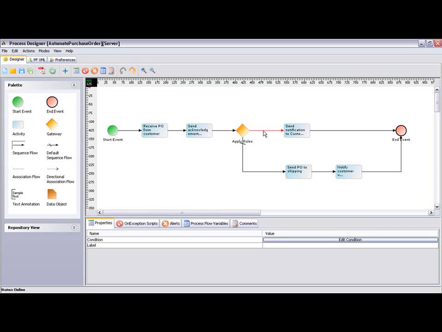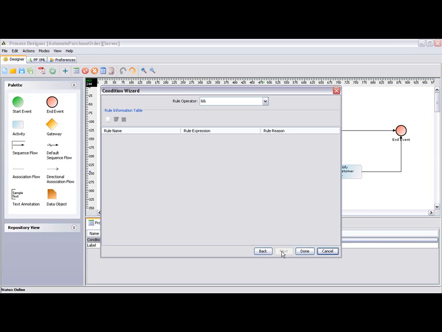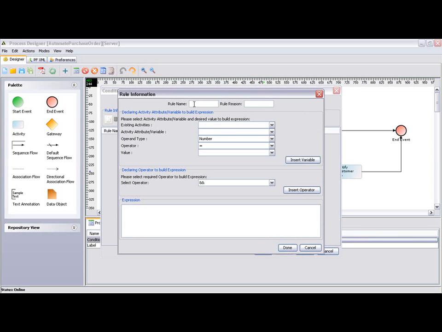And we'll simply double click on the sequence flow and then go to the edit condition, as we can see here, and then we'll use the expression condition, and we'll apply two rules. One of the rules would be on the quantity, and we can name this as quantity rule. And quantity would be one of the variables in the data that we are receiving from the customer, and then we can apply the rule on that field, as we're doing here.